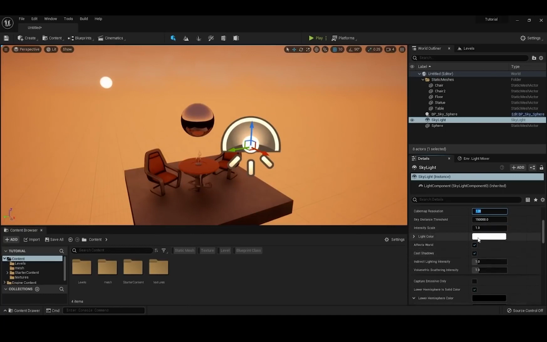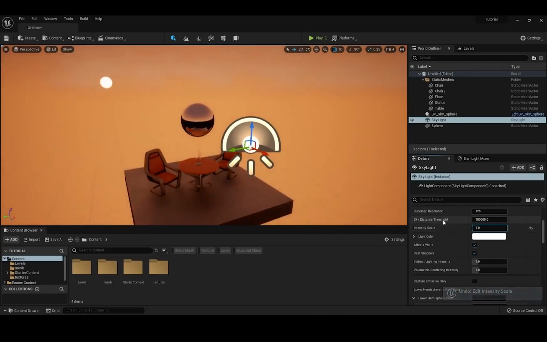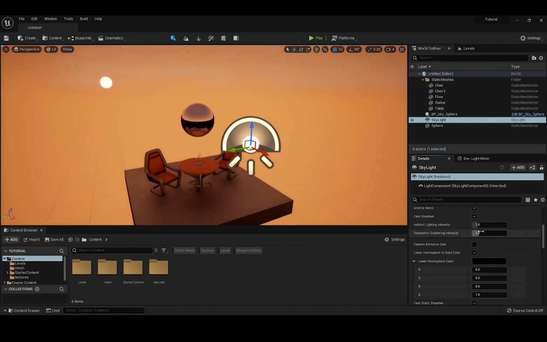This is sort of a light color tint that you can play with, and there's also an intensity that you can play with too. It can get quite strong, so I would do that sparingly in small increments.